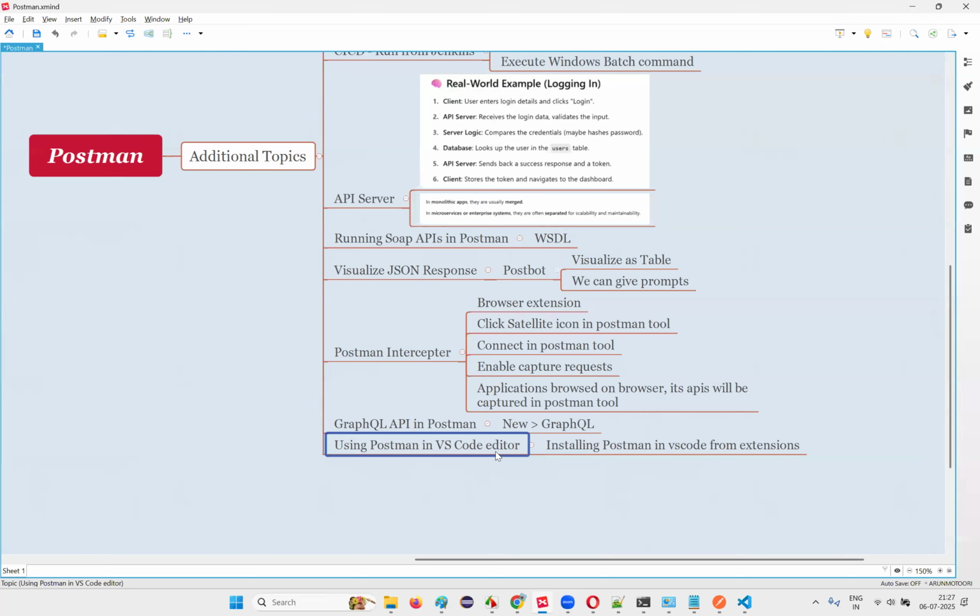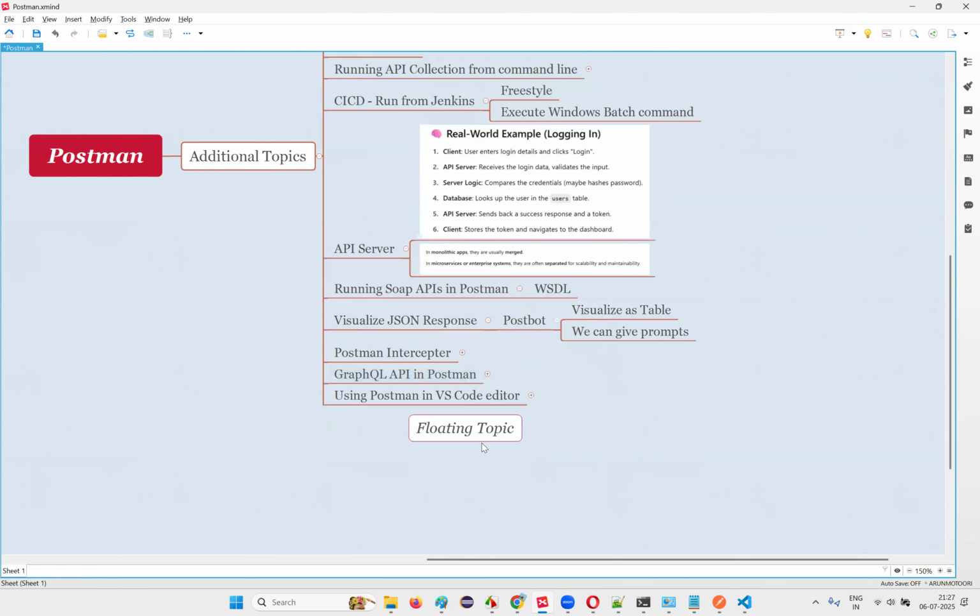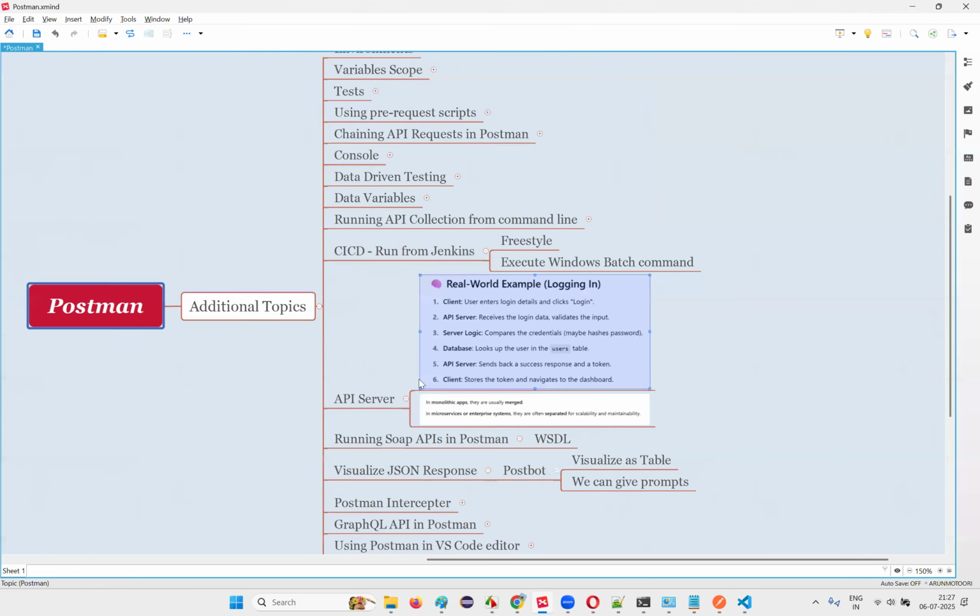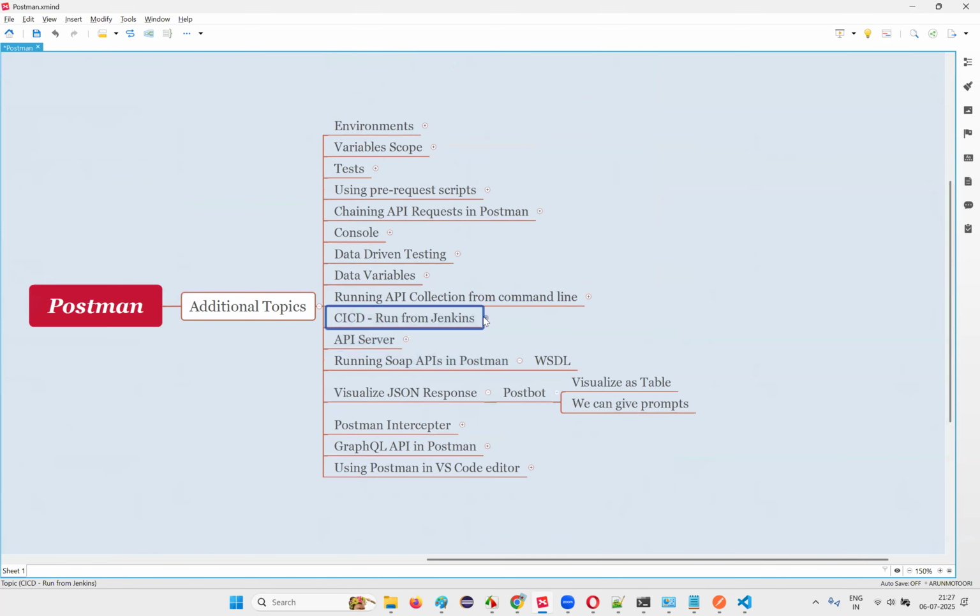So this is the last topic, guys. We are done with API testing. Manual API testing with the Postman tool is completed. I hope you guys have understood how to perform API testing, what the concepts of API testing are, and how to use the Postman tool extensively to perform API testing.